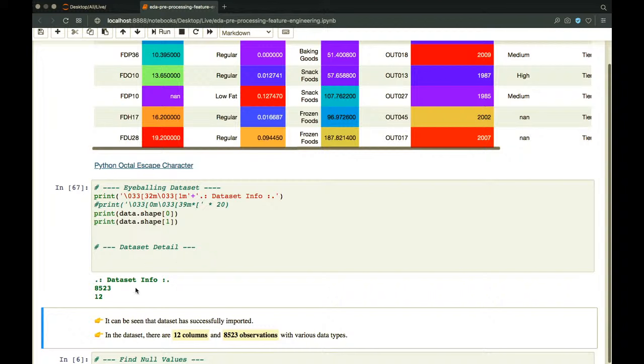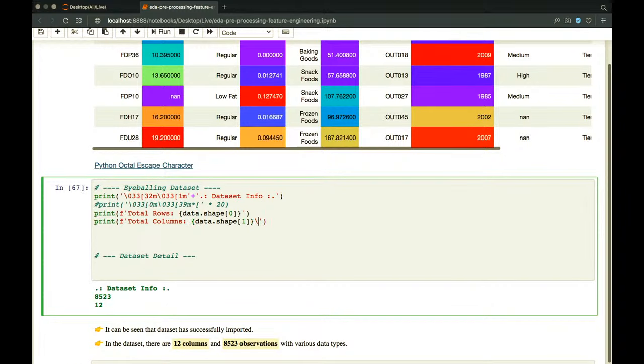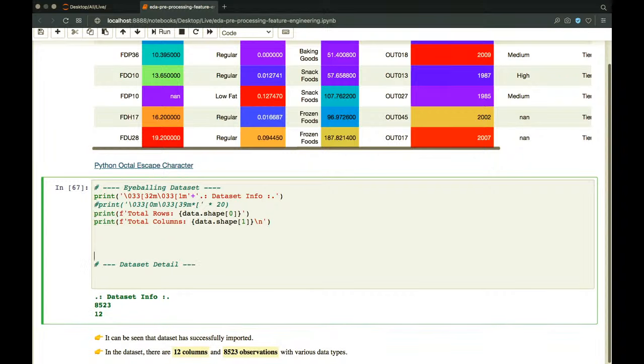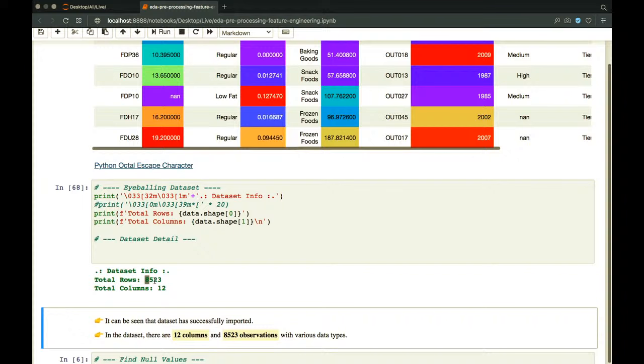So that's what we can write over here. If you know f-string, I am using f-string over here. So that's the code for f-string, and I am writing over here total in above, these are rows, and these will be columns. So that's all, rows and columns. Then maybe I can put one slash n over here, that is a line breaker. And then I guess total rows are 8523 and total columns are 12.